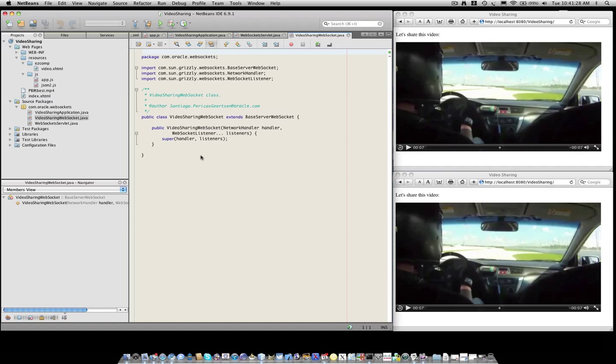So let's have a look at that class. You can see the only thing it does is just call super in the constructor. So it's not doing anything special. There are other applications for which you may have additional logic in this class.